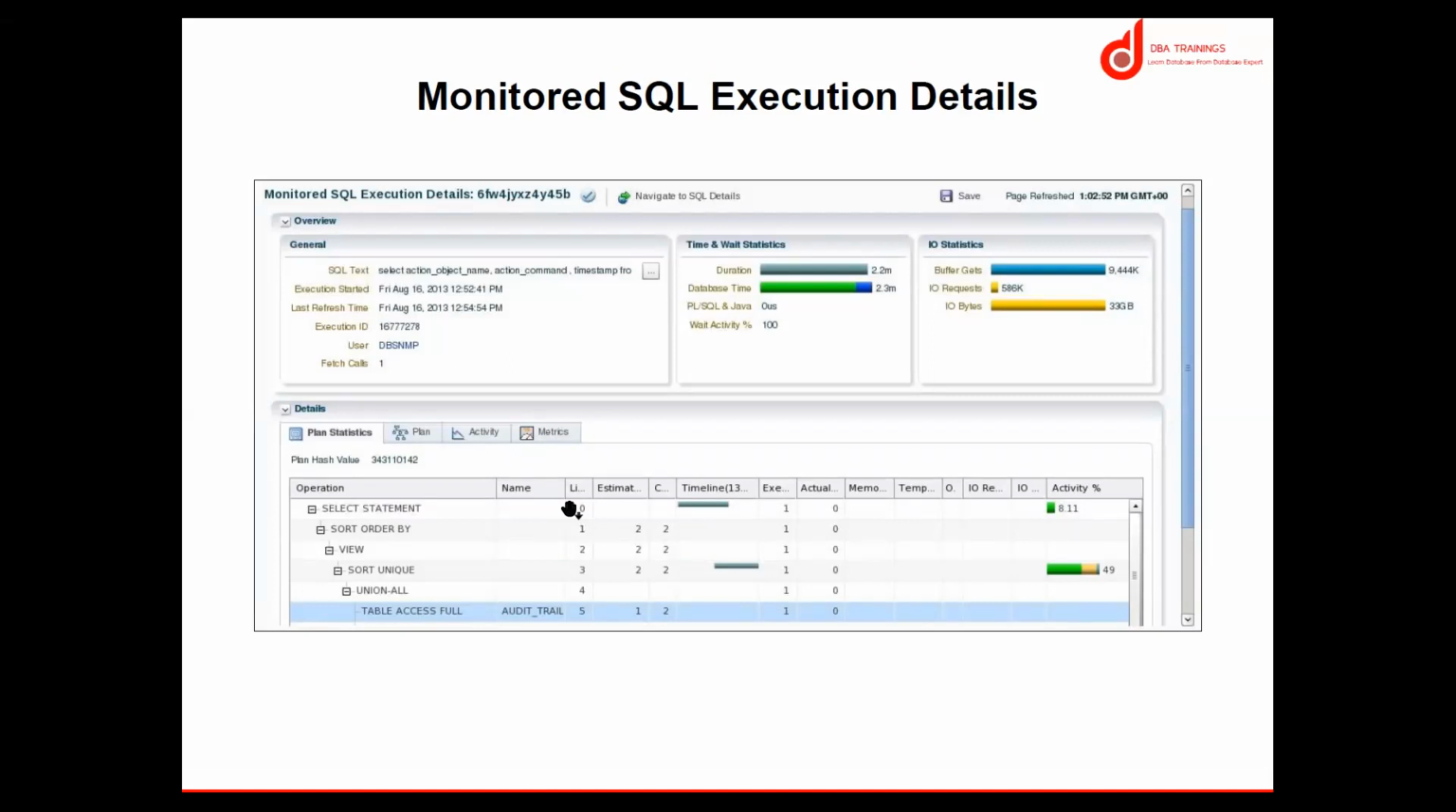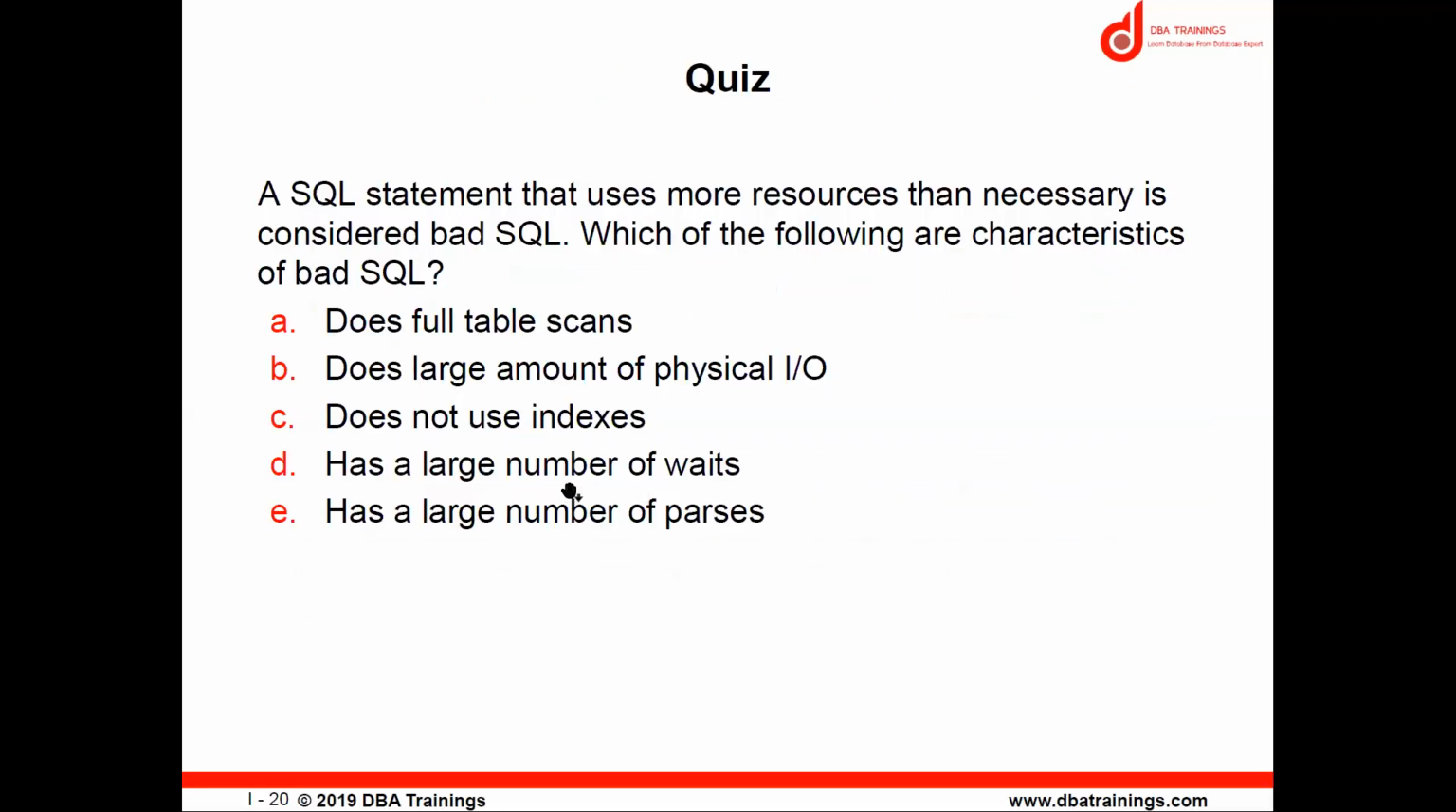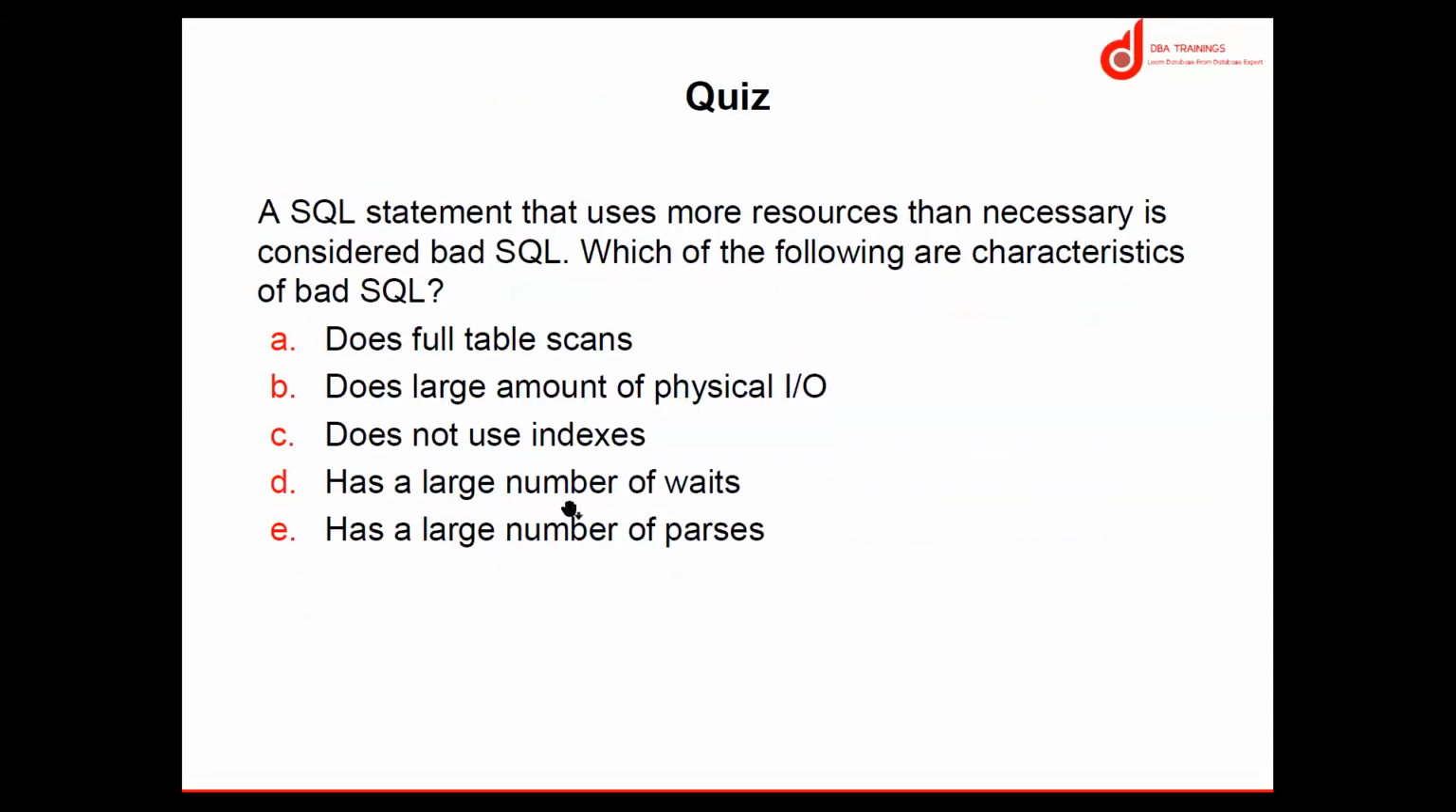Got it? Yes, sir. Now another question for you. A SQL statement that uses more resources than necessary is considered bad SQL. Which of the following are characteristics of bad SQL?